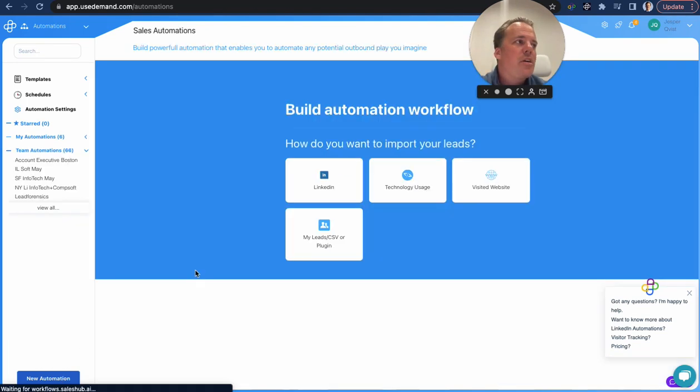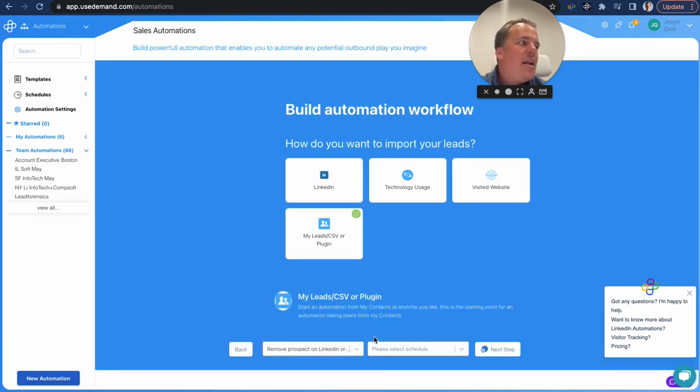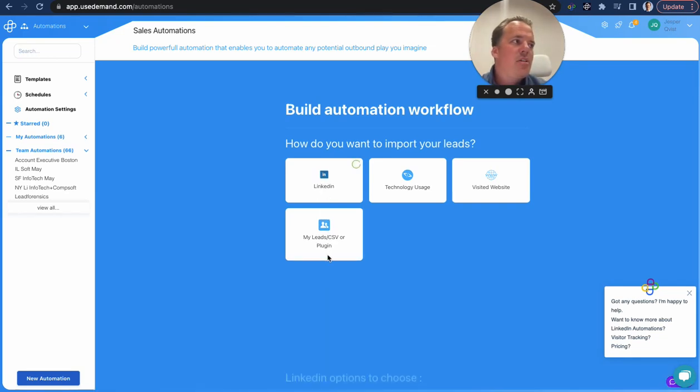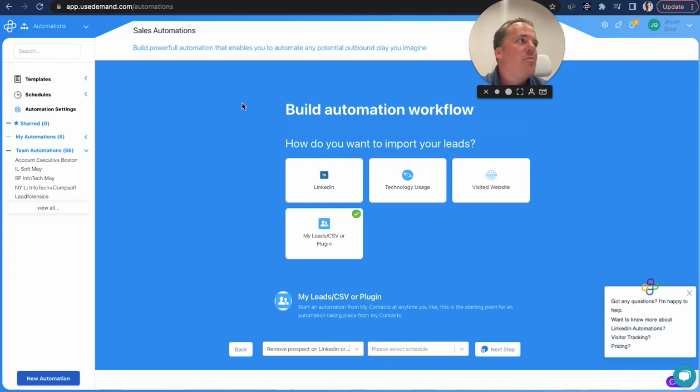Now you have another way to start it too. You can say my leads as a starting point, because that means every time you export some data, you can roll them into the automation ad hoc as you like. So think about these inputs here, starting points, how the data flows into the model.